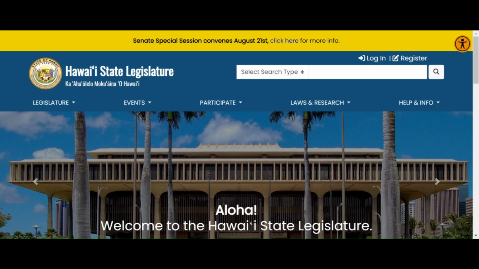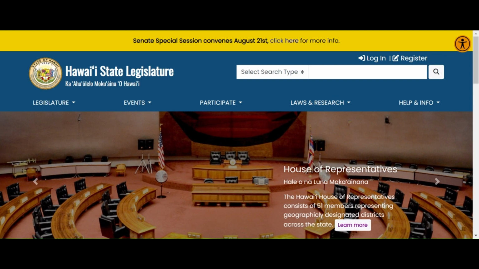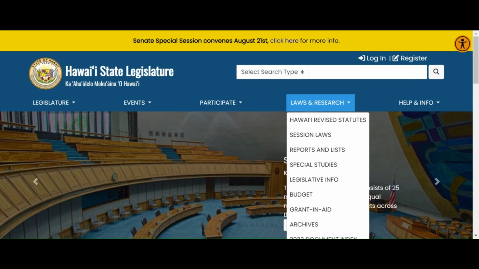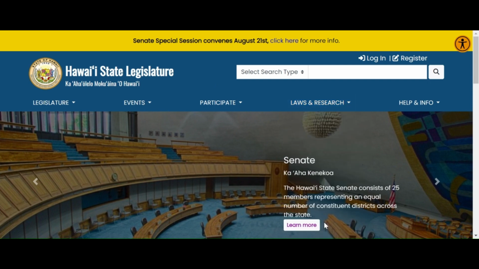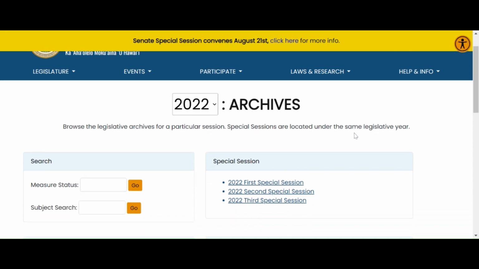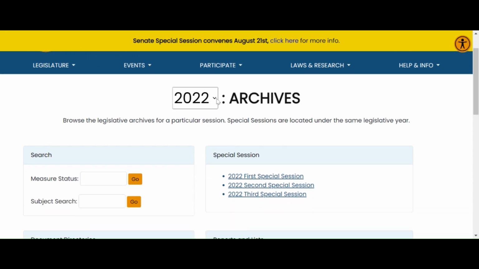Starting from the Hawaii State Legislature homepage, first we'll navigate to the Laws and Research drop-down menu just below the top right search bar. Once you open the menu, we'll select Archives. From the Archives page, we'll need to select our year of interest via the drop-down menu available at the top. For example, we might be interested to learn more about a bill from 2007.